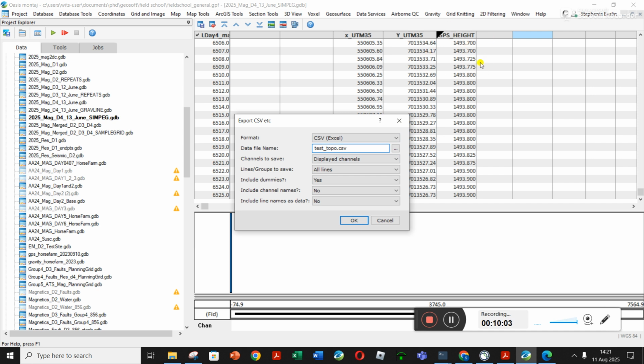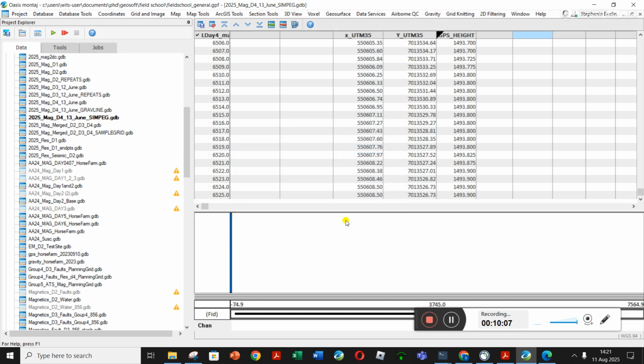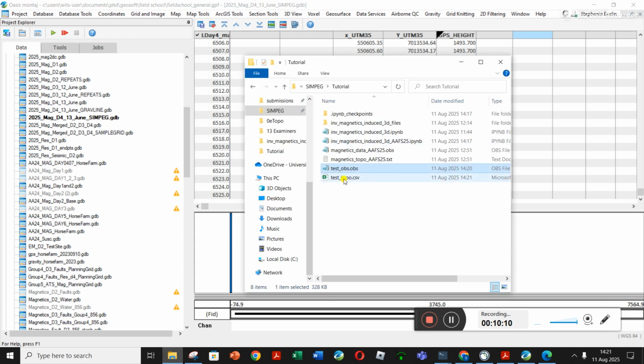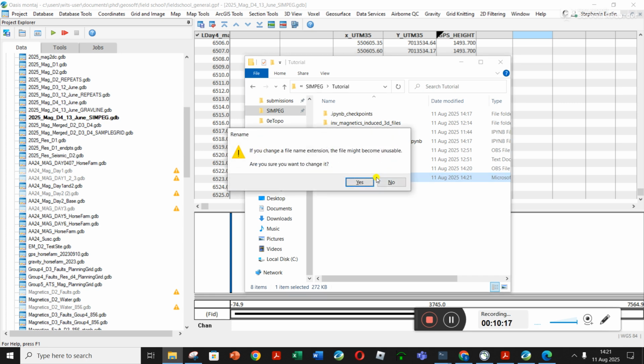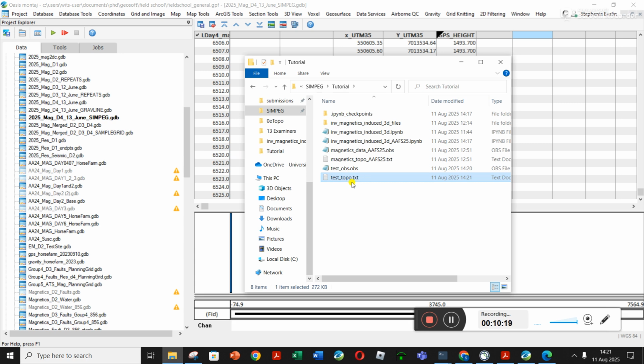So this topo, you would then have to go minus out your flight height. I keep everything else the same. I click OK. I go back here. I'm going to change it. I don't know why one needs to be text and one needs to be an obs file. I'm guessing it's just formatting, but I'm going to keep it the same.